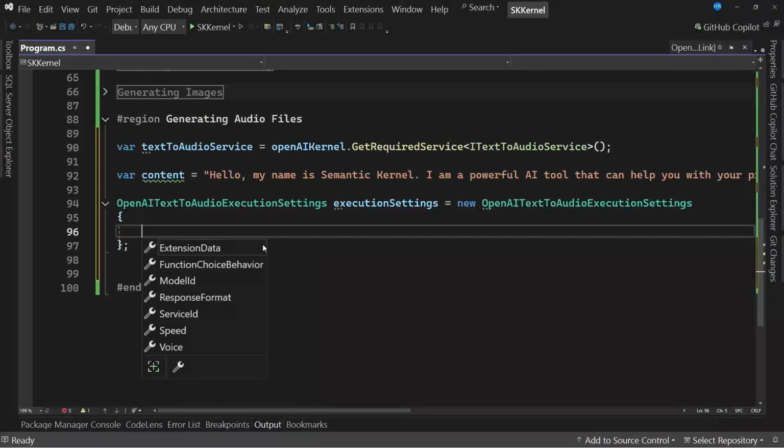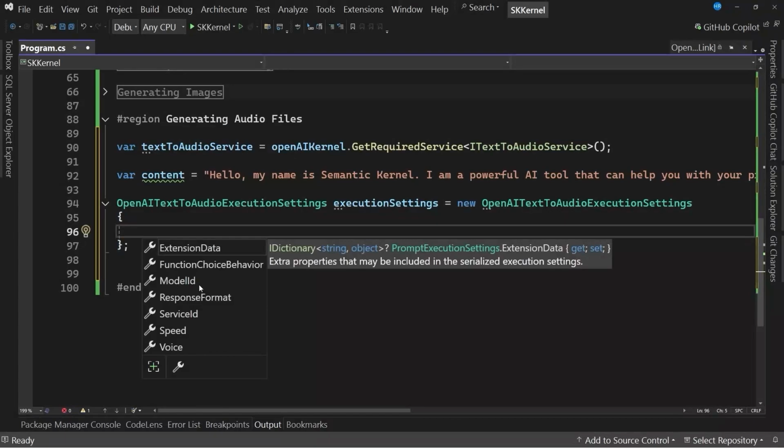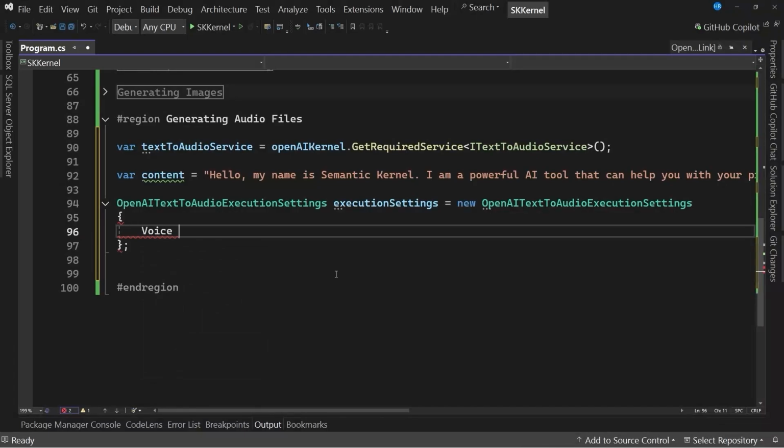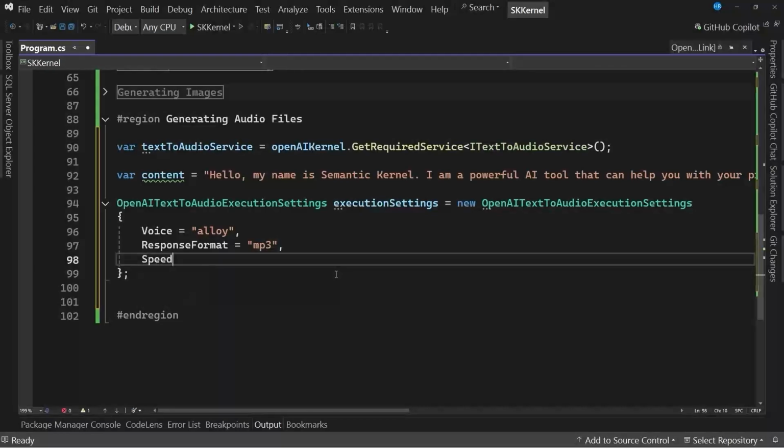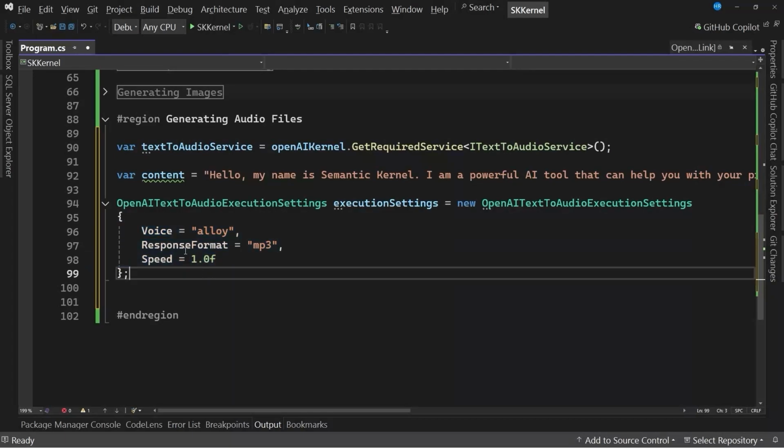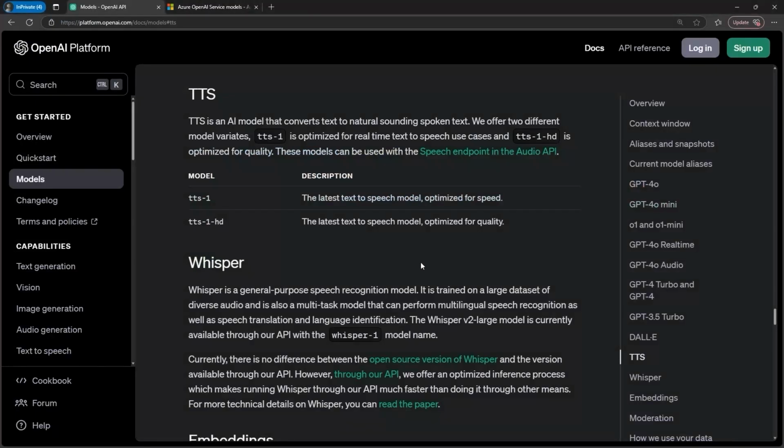As part of the configuration, you can see that we have various parameters that we can configure. We will specify that, for example, the voice will be equal to Alloy. We will indicate that, for instance, the response format will be equal to MP3. For example, the speed will be equal to 1.0, although you could change that as you wish. In case you want to know the different values you could use for these parameters, you can refer back to the OpenAI documentation. Here we have the TTS section, as I showed you earlier.